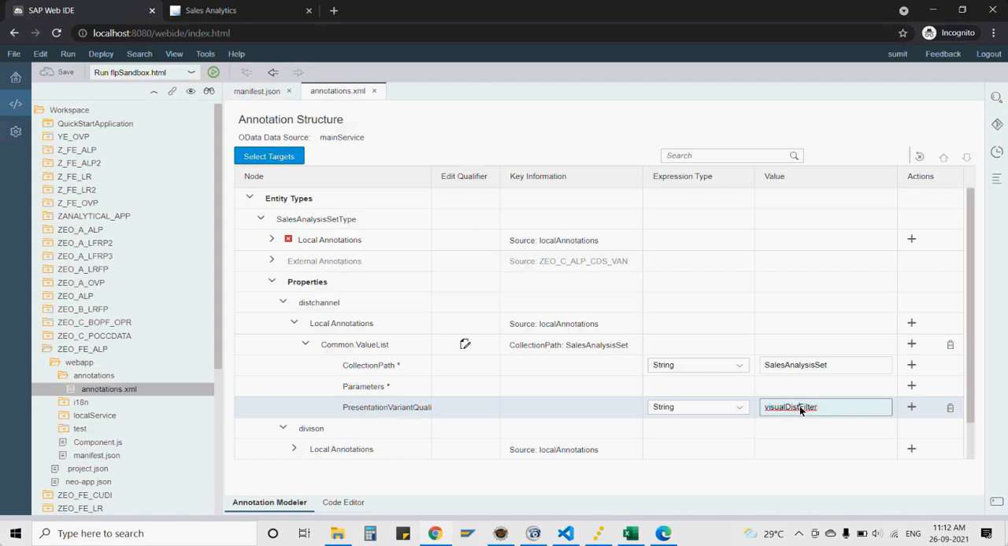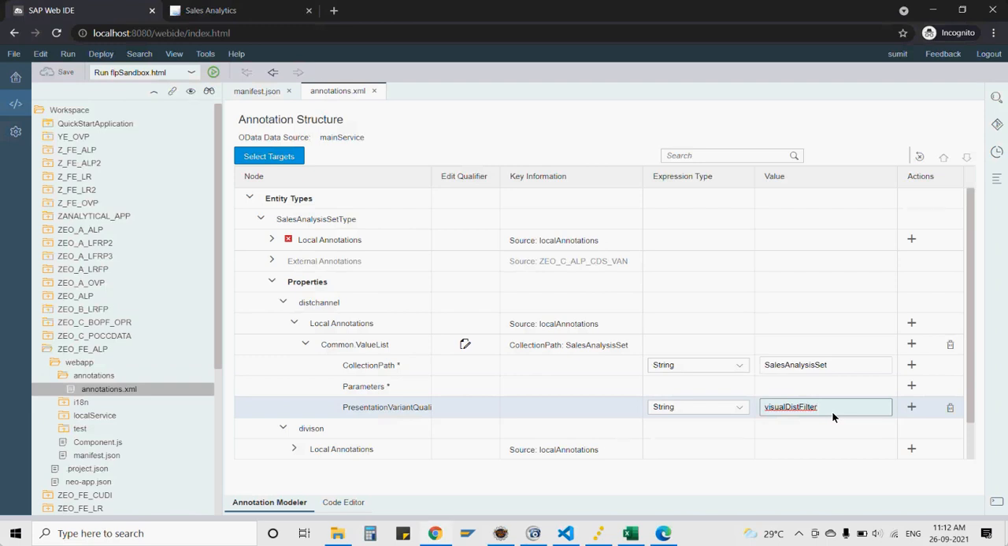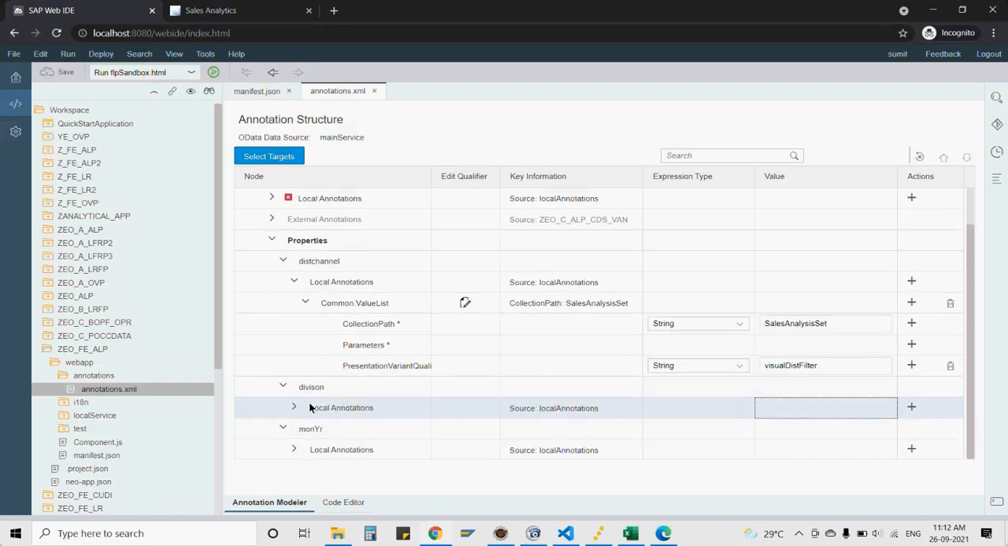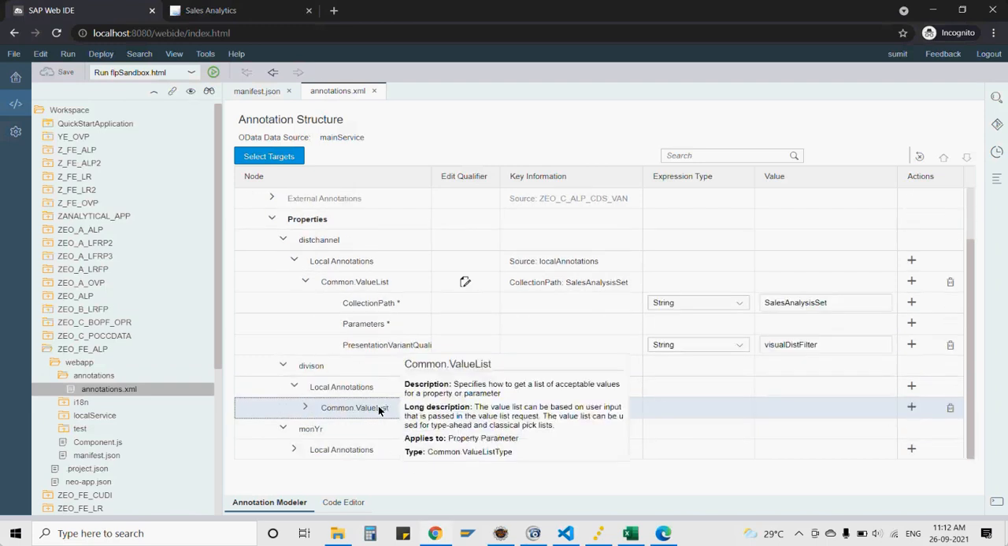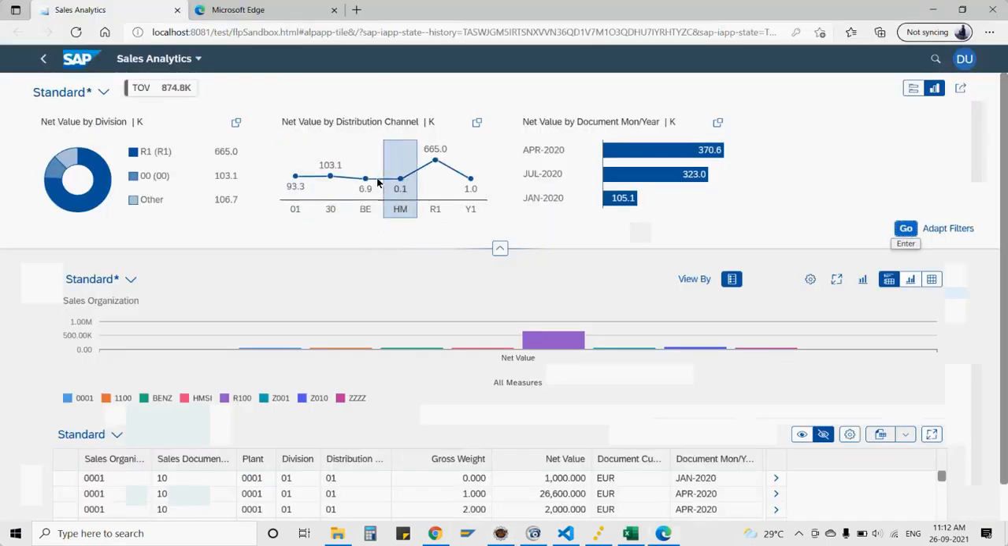this distribution channel filter is a qualifier that we just copied from here and just passed over here. So it just created our very first filter, or we can say chart-based filter. Same goes with the division and month-year chart as well. So that is how it is being displayed, and it's correctly filtering down my data as well.